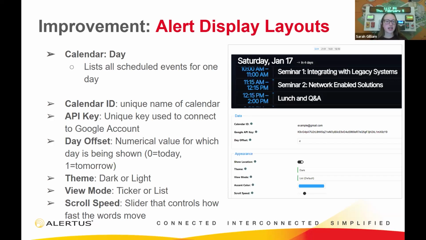And finally, you can customize the appearance using the theme, selecting either dark or light, the view mode, selecting ticker or list, and you can also adjust the motion of the text with the scroll speed slider.